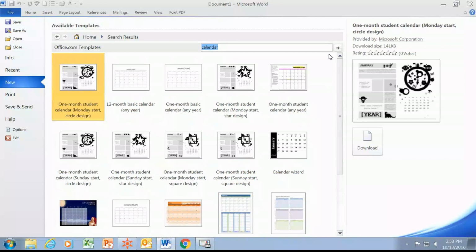Now, your available templates may not display exactly like mine do. If you can, please find the calendar that I'm using, but if you can't find that, you really can use any calendar. If your computer is set up like mine, in the first row, third from the left, is the 1 month basic calendar any year. So take a quick look. If you can find that, that's a great calendar to use.